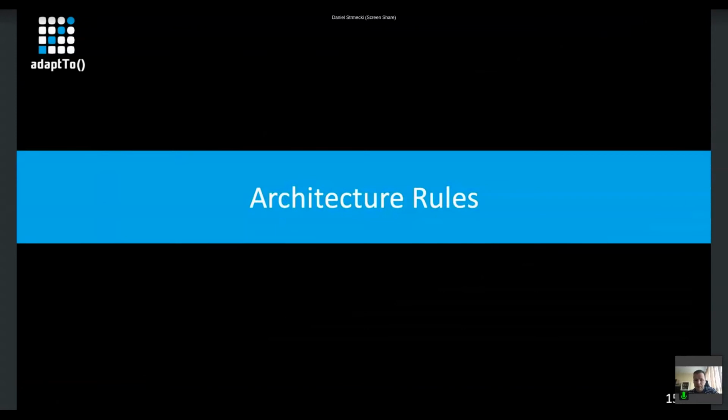Okay, so we mentioned some good practices now, and the next topic I would like to dig into is how to actually make sure that everyone in the team adheres to certain best practices and rules when it comes to code architecture.